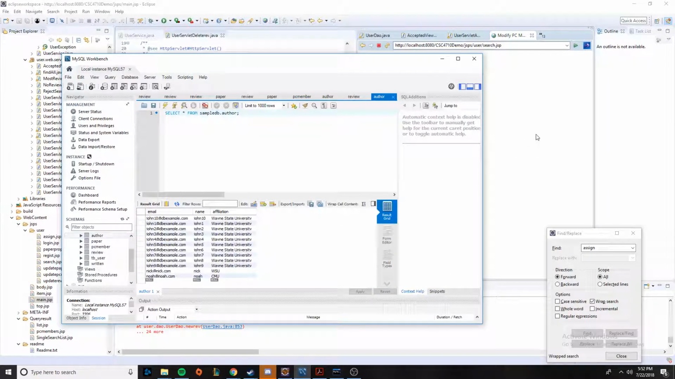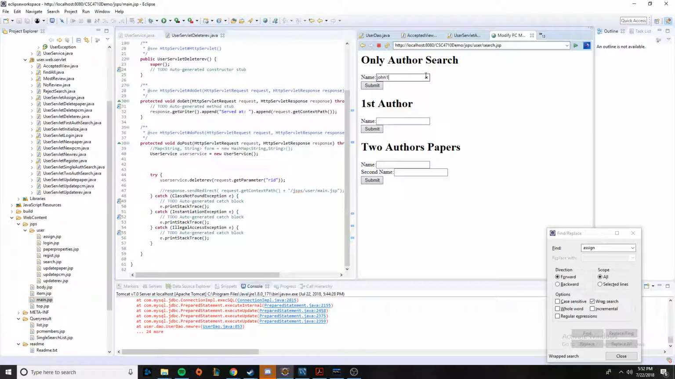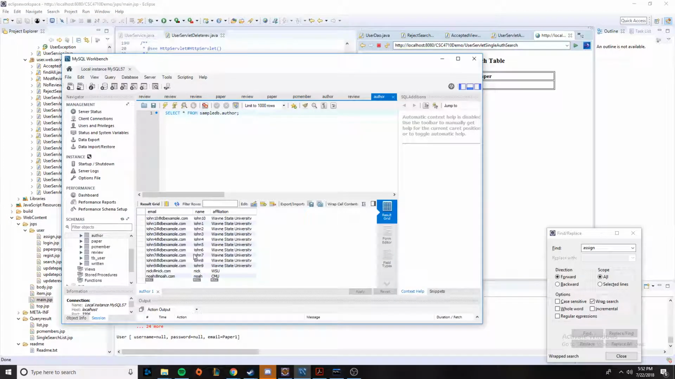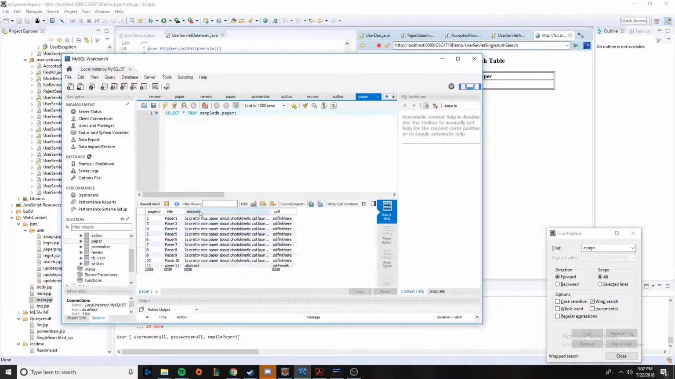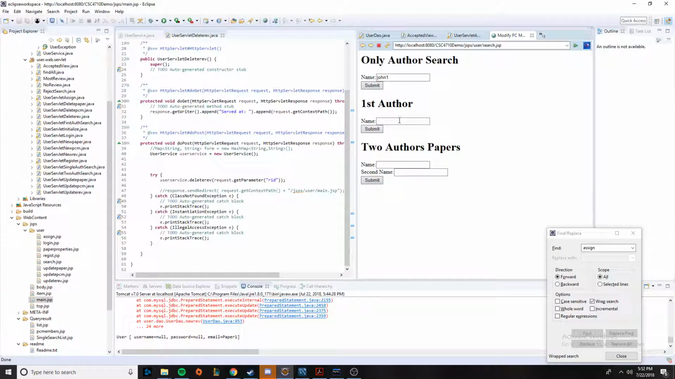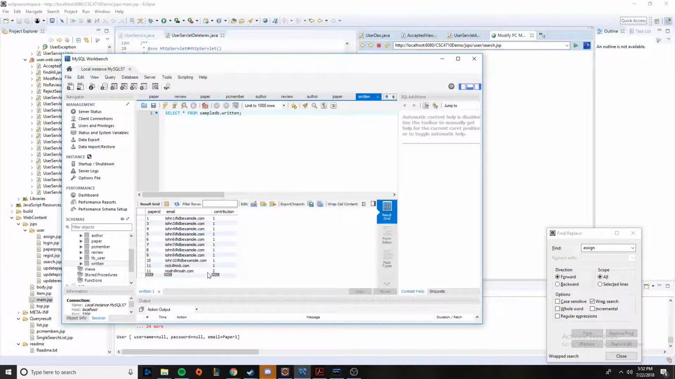So if we want to put in John 1, show us paper 1. Because he's only authored paper 1, as you can see here. So John 1 authored paper 1. And this is for only the first author. So the first person, or the highest contribution.